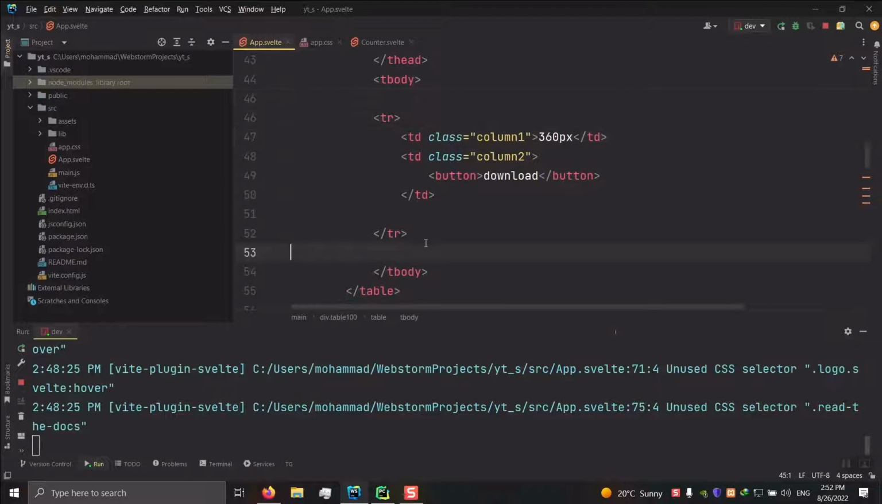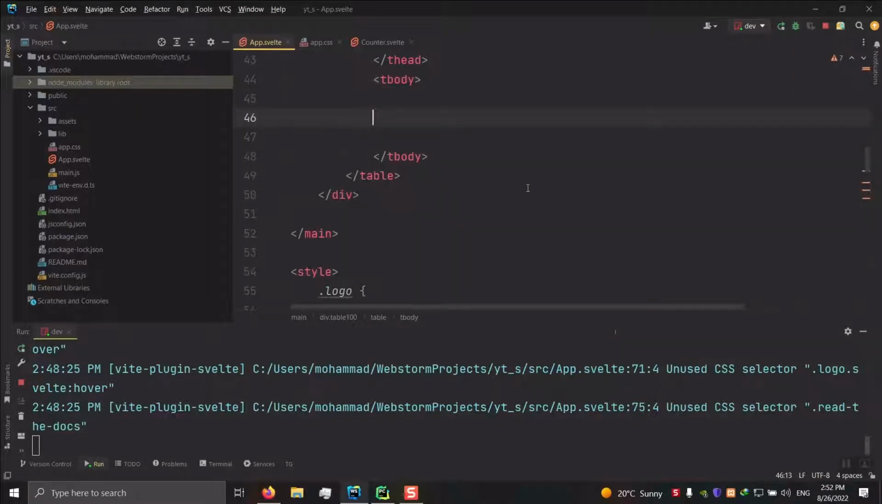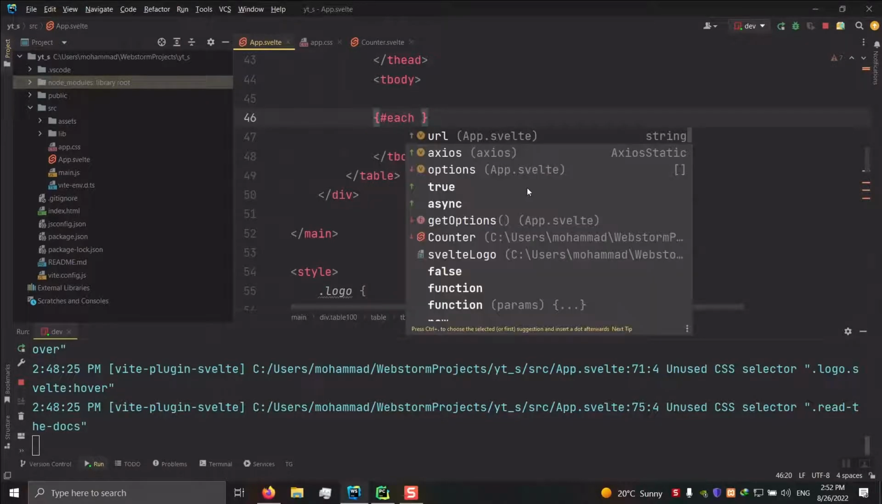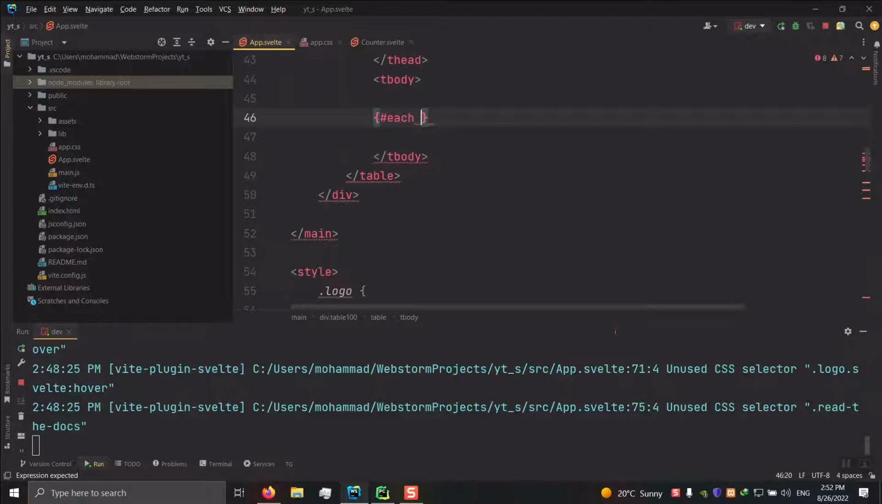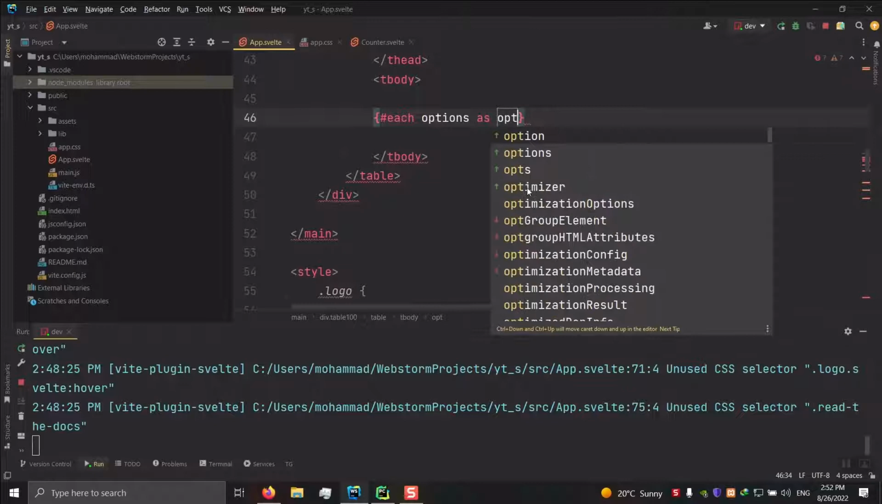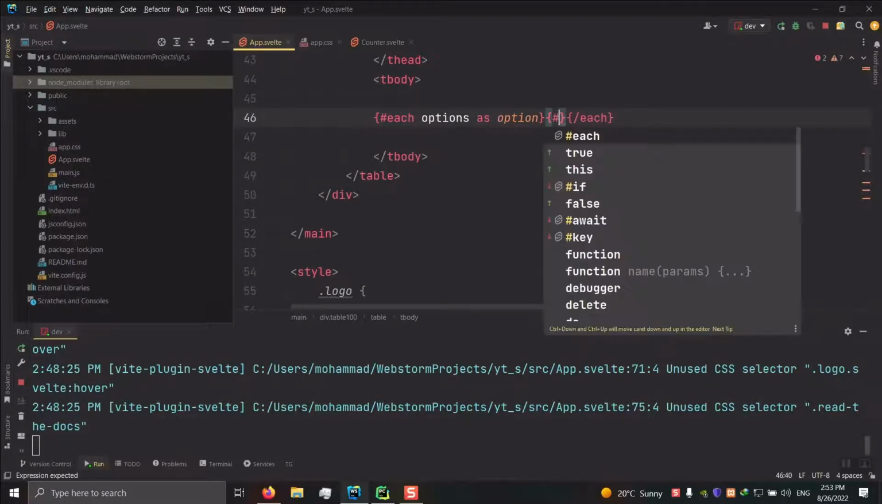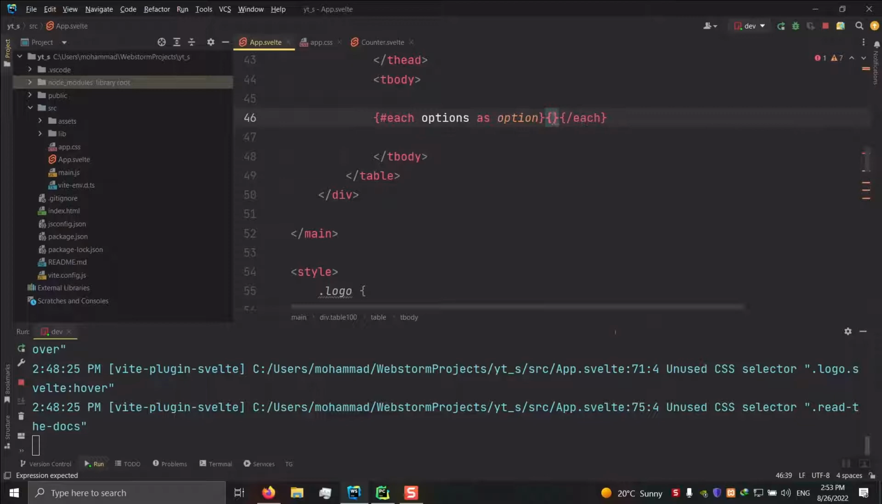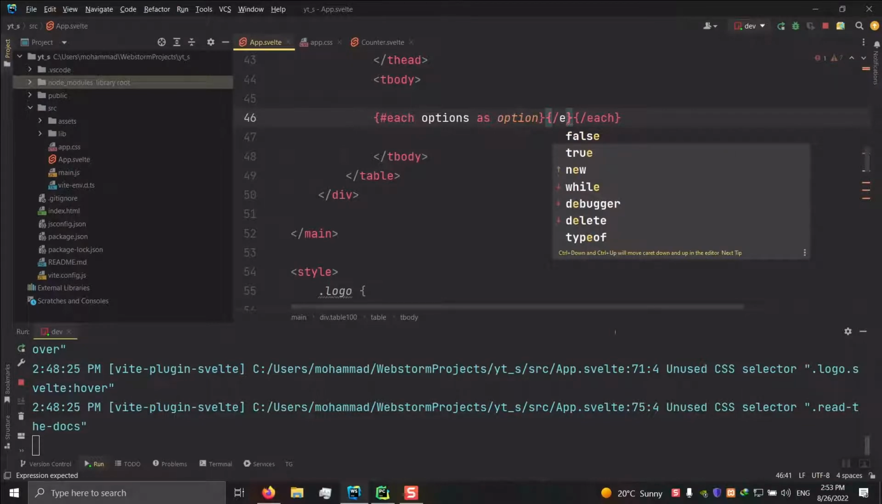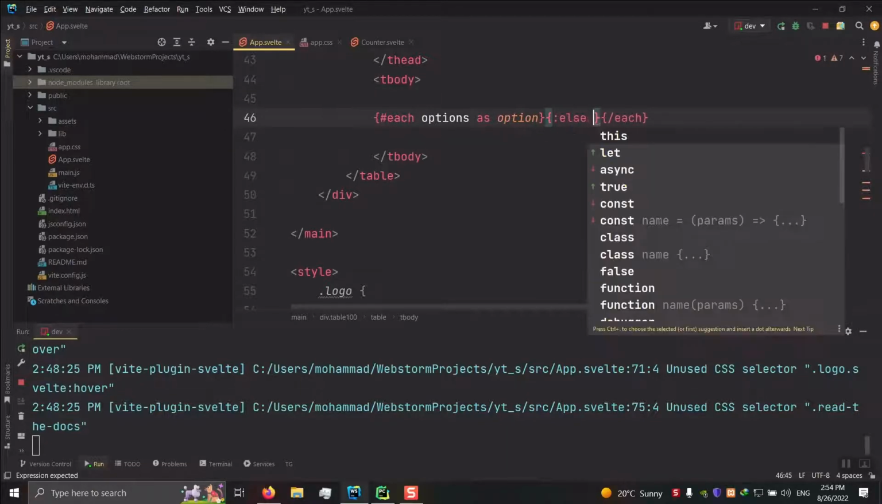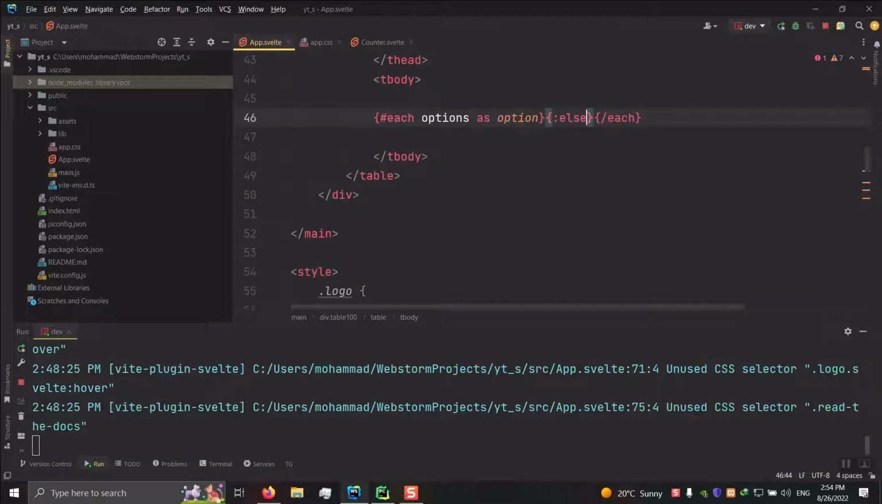However, in our table body we are going to set up an each block: each options as option, and that's going to end each. I believe we had else here too. Let me check it out. Sorry, that's just like this. Okay, and that's it.